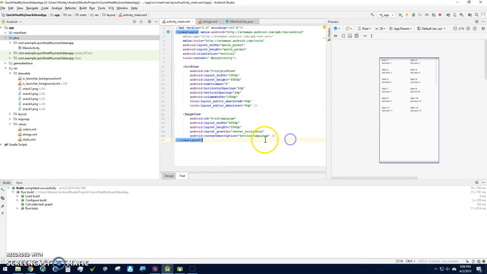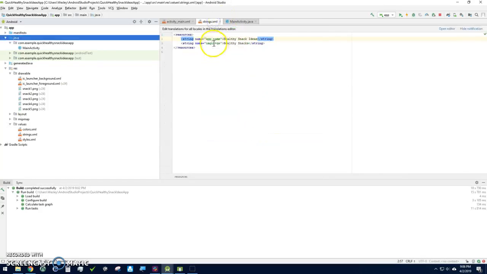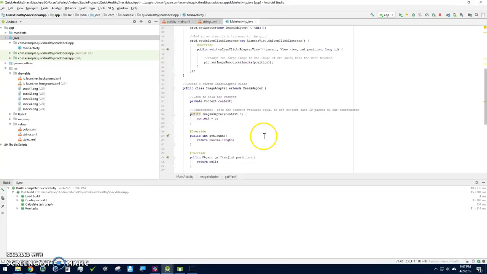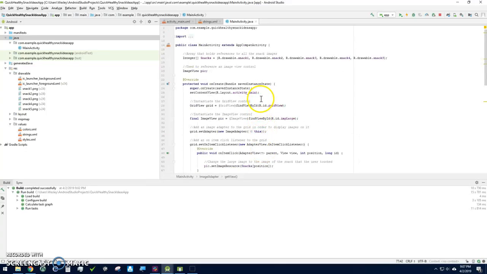The book also walks through doing a description text for the image view, and I added that in over here. So just healthy snacks, as well as the name of the application for the action bar, which is the healthy snack ideas. So then here is the main activity right here.